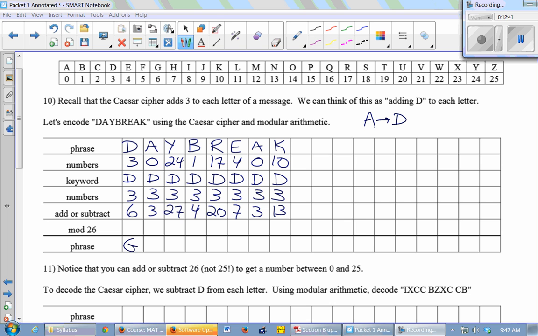And then I'm going to change each of these numbers back to letters. So 6 is G, 3 is D. Ooh, what should 27 be? B. Why B? Yeah, if you go back around, Z is 25, which means that A would be 26 and B would be 1.